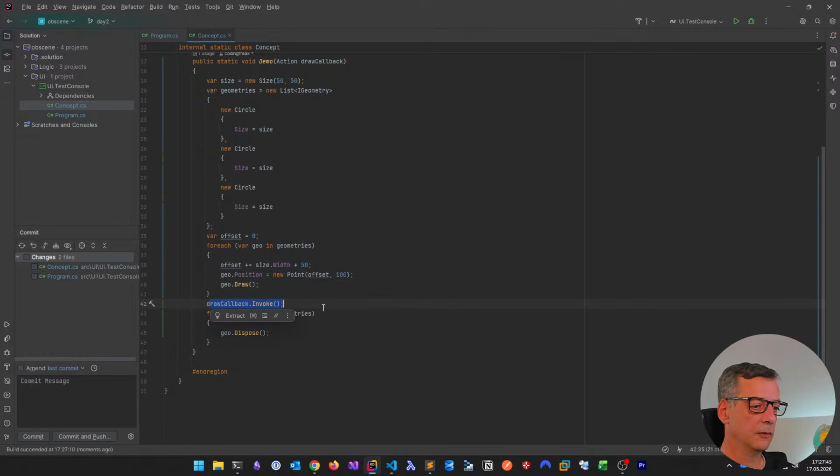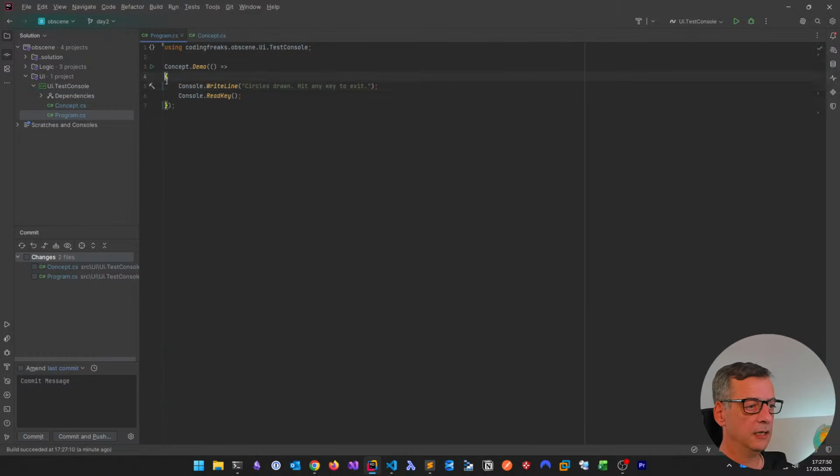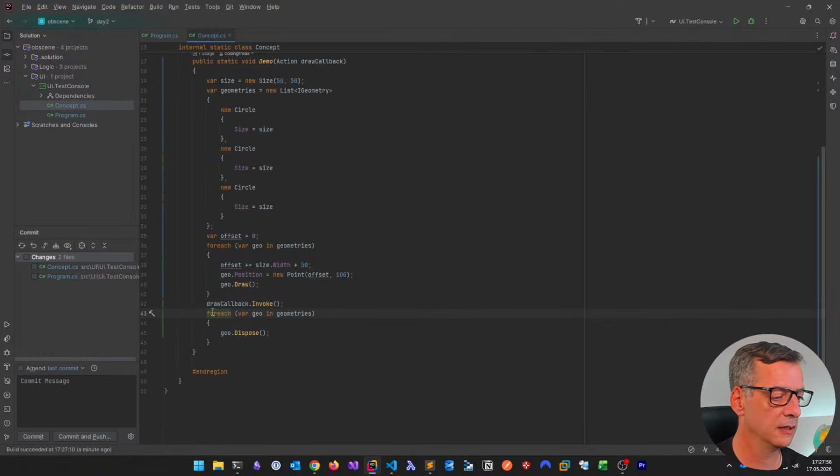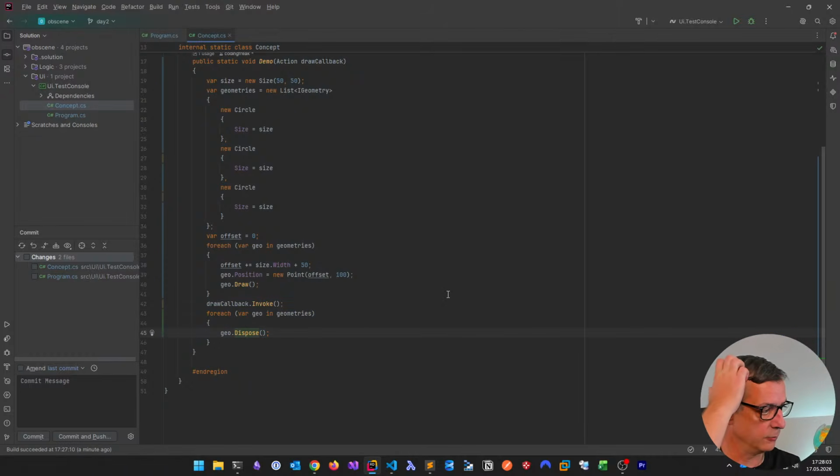Then we wait for the callback to be invoked, the callback being whatever I pass in here. This is just a so-called action, which takes in no parameter. I'm just waiting here for the read key. So as soon as this callback is done, it goes and disposes all the things, which is the clean way.